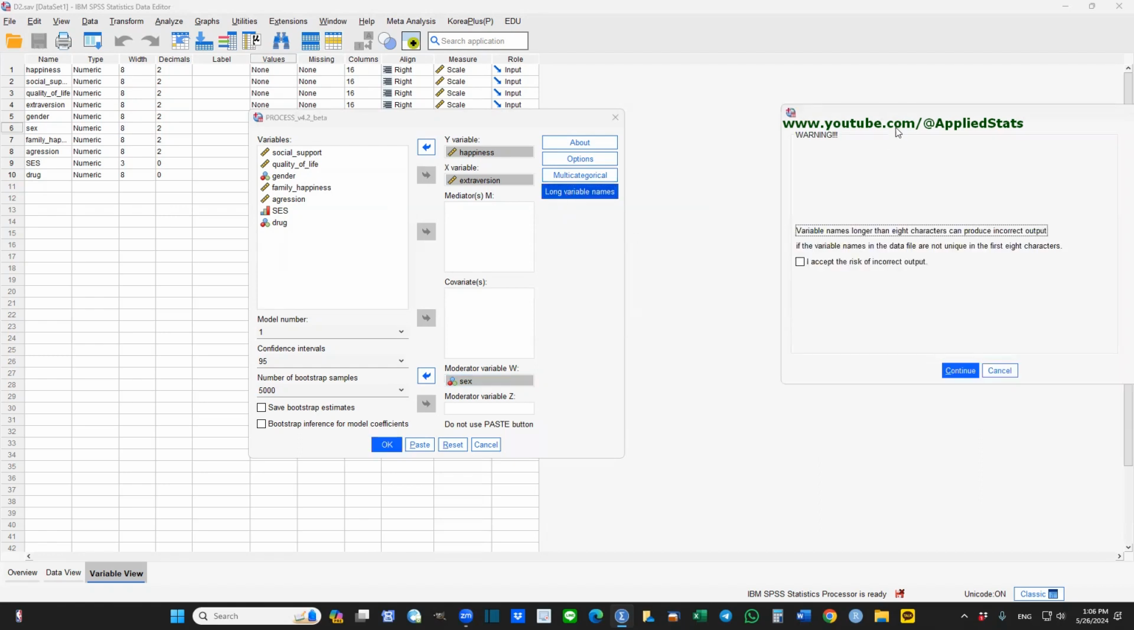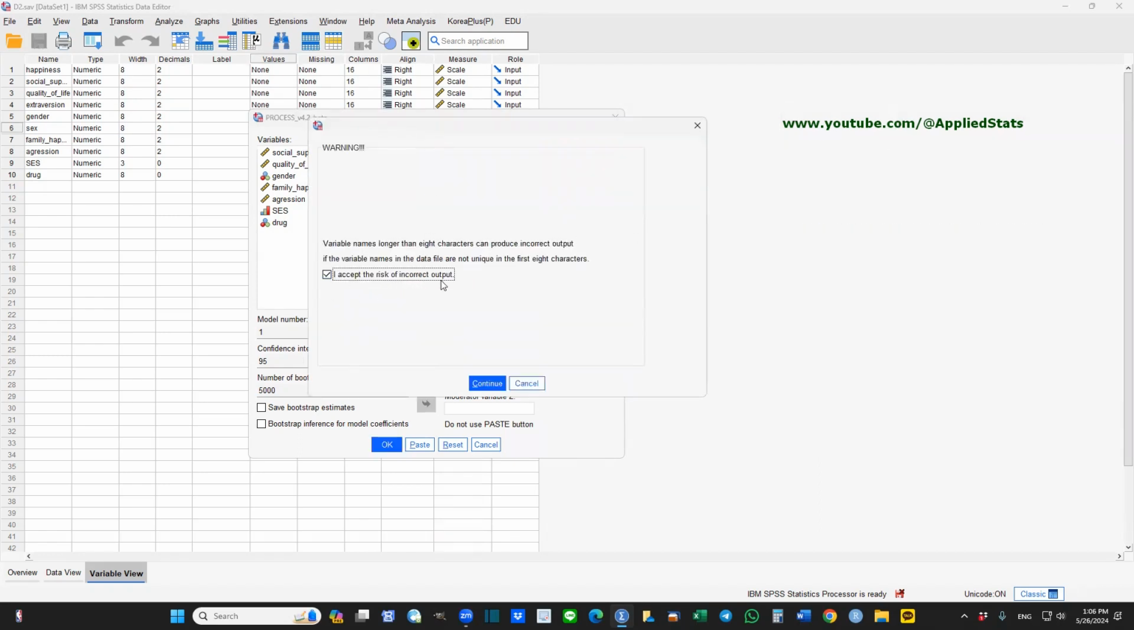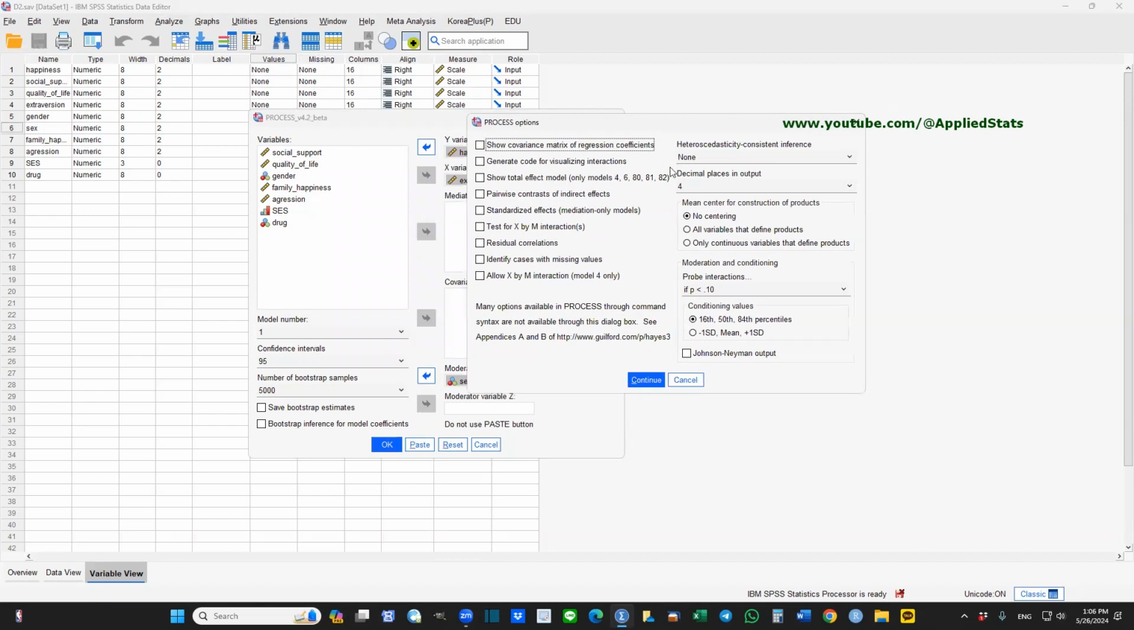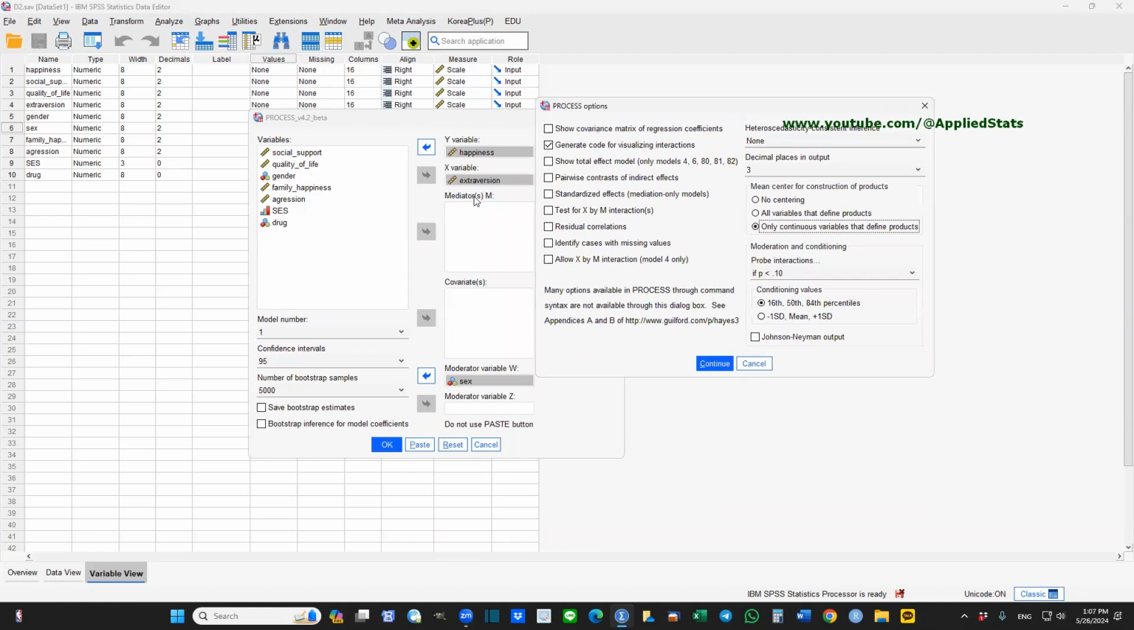So, like always, we accept the risk of having long variable names. You need to click on Options. We need visualization, so I tick this option. Three decimal places is enough. And I want to center my predictor variable. In this case, extraversion will be centered. And only continuous variables are going to be centered. This means only extraversion. And gender, because it's a categorical variable, doesn't even have a valid mean or average, so it's not going to be centered.